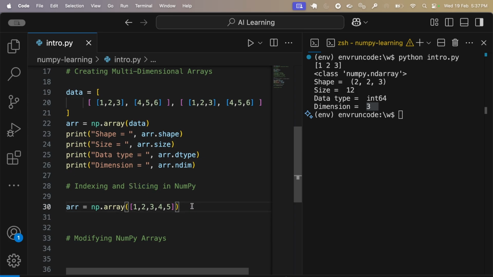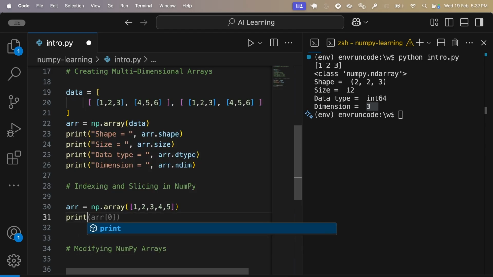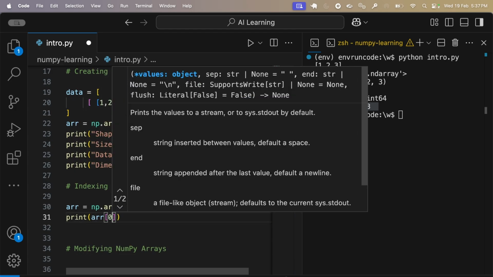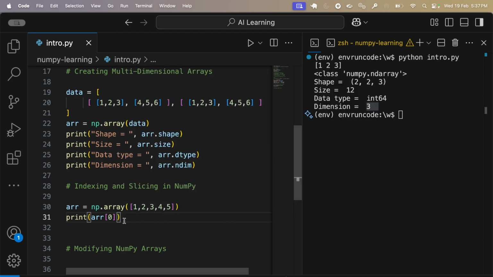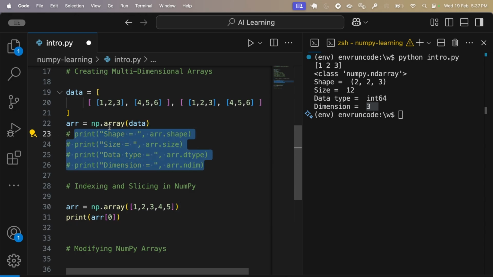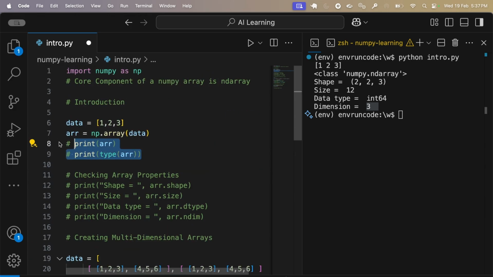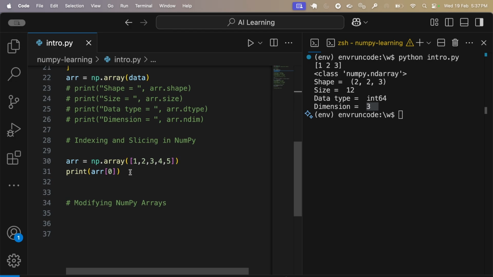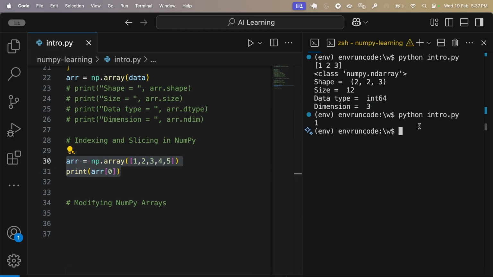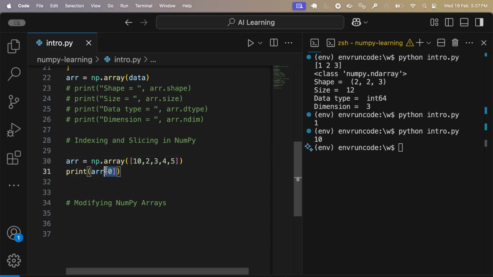So let us see first how we can do indexing. We just need to say print arr of 0. This is very simple to understand. What is the first element of arr? That is 1, and this will get printed. First let us comment this out, and this as well, and this time run this code and you will see 1. If I change it to 10, you will see 10. So it is simple indexing. Whatever index you provide, it will give you the output.